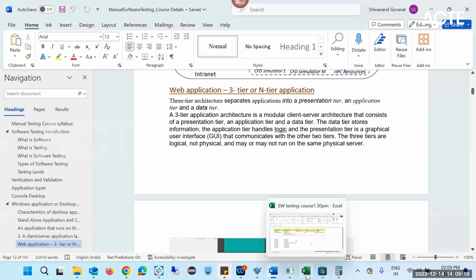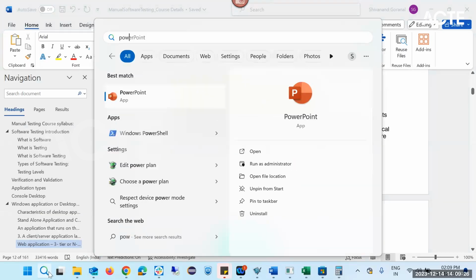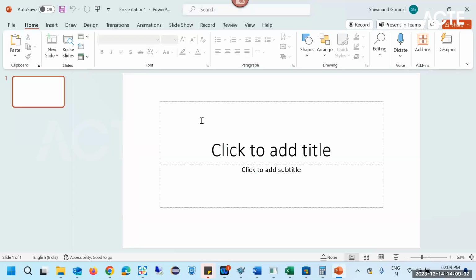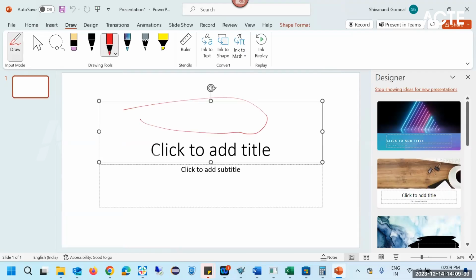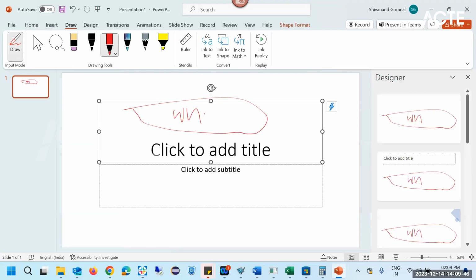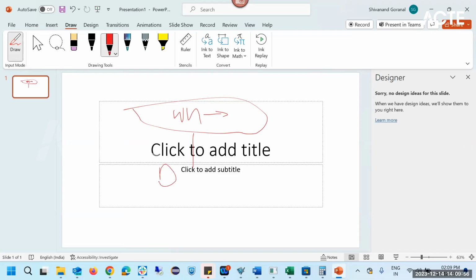So let's use PowerPoint. I will show you how exactly software communicates with each other. Let's say this is a WhatsApp application. This is the presentation layer, the first layer, which is how it looks. The database comes last, and the middle one is the API, the application program interface.